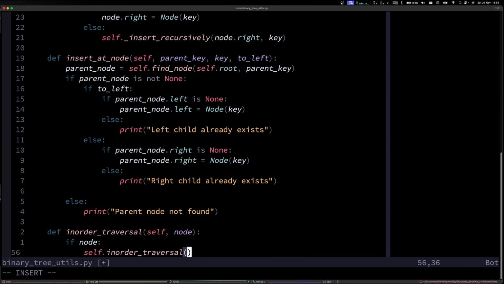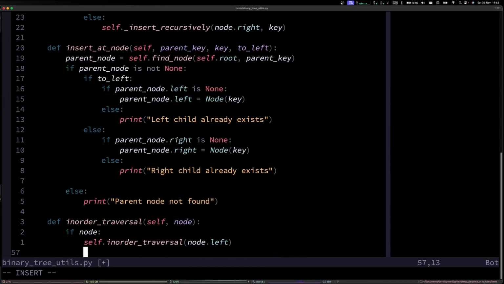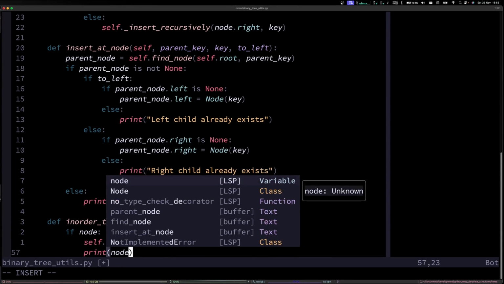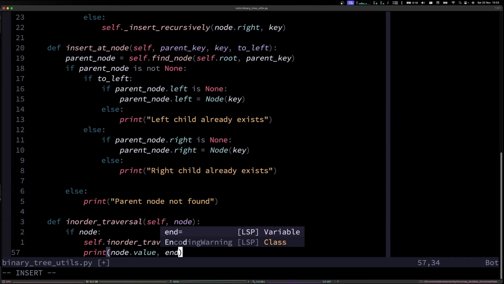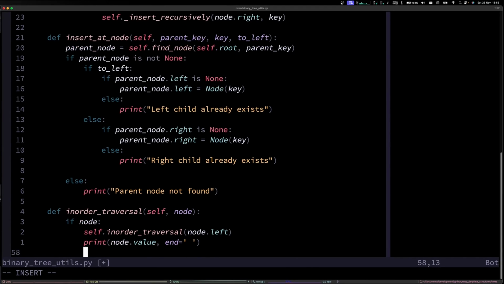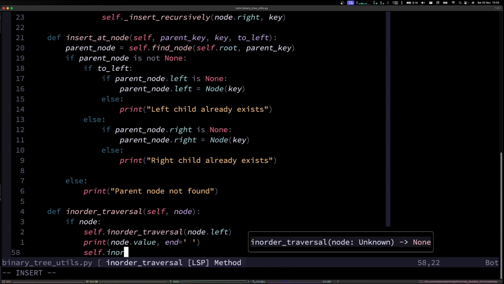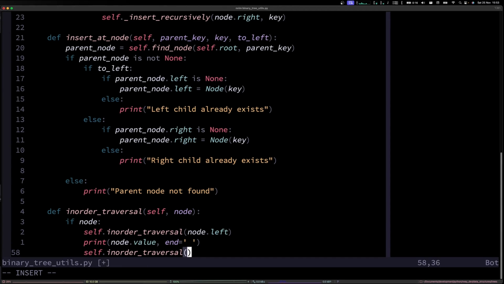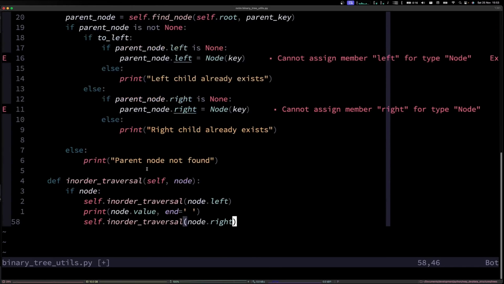We're going to pass in node.left. You get the structure by now. You're going to print the value. We can specify this to have a nice printing like that. And then we're going to call in the right side, in_order_traversal of node.right. This is the structure of an in-order traversal.